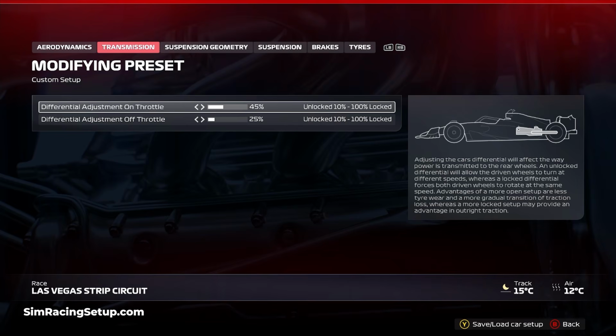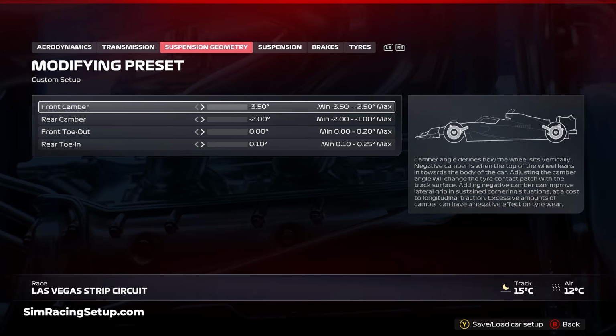The transmission is also designed to keep the rear of the car in check. Traction is incredibly valuable at Vegas, so an on-throttle differential of just 45% is ideal for minimising wheel spin. Then go with a low 25% off-throttle differential to help rotate the car into corners a bit better. With the geometry, go left as always.